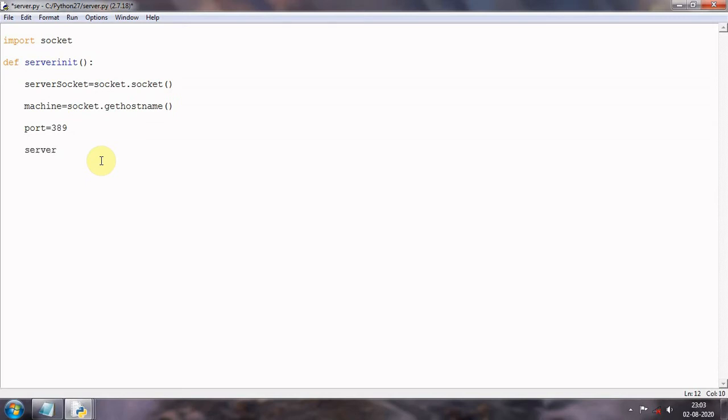So server socket dot bind, and what I want to bind is two things, the machine and the port address. These are the two addresses which I want to bind. Then I will put this server in the listen mode, because whatever first and second number the client will be sending, that should be received by the server. So I have to put it in the listen mode.